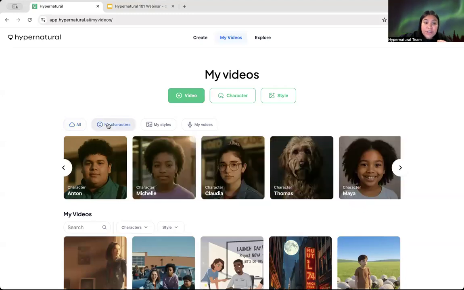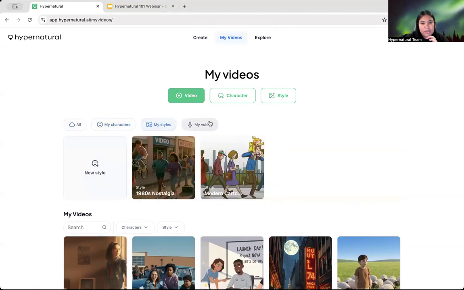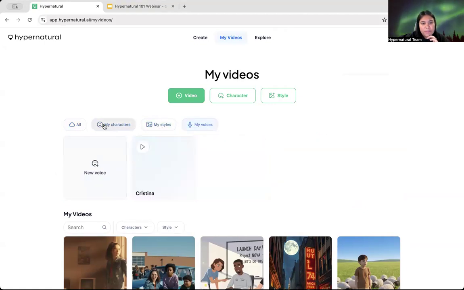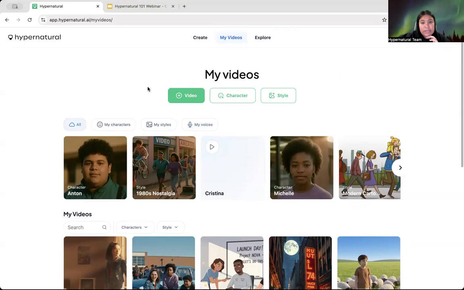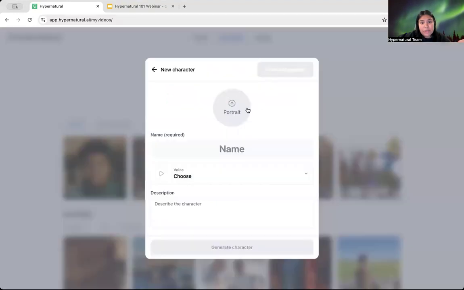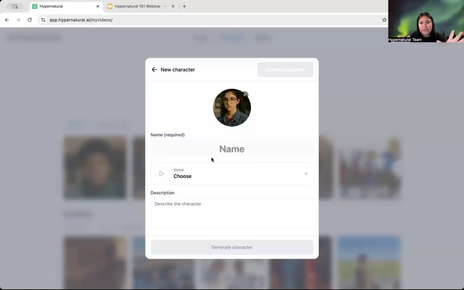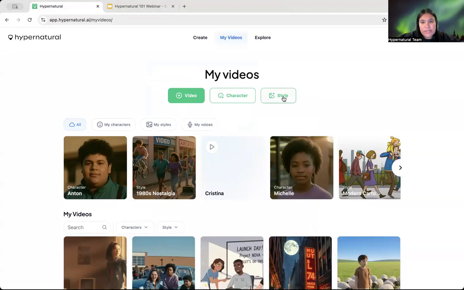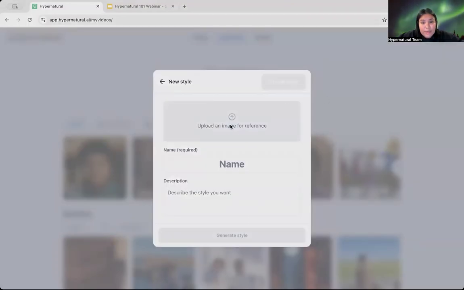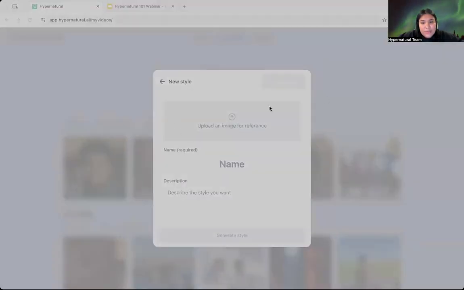If you want to look at just your characters, you can click on the characters tab, just your styles, and just your voices. So let's say I want to add a new character. So we're going to add a character here, and then this would take me through the exact same process that I went through earlier in adding the custom character in the script. So I won't repeat that part, but let's say now I want to add a style. And I'm going to add a new style.